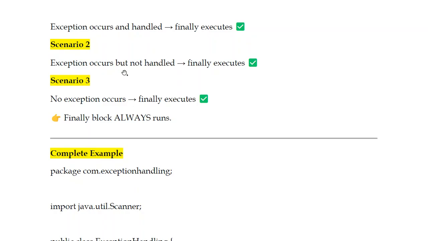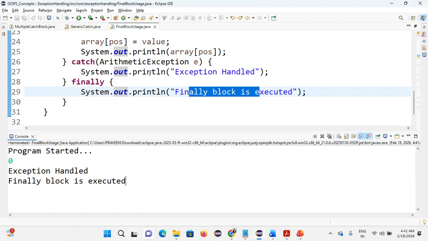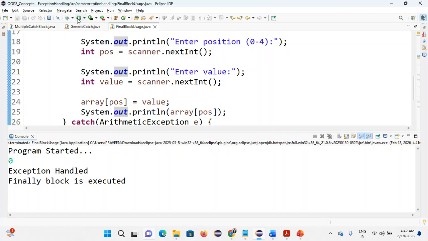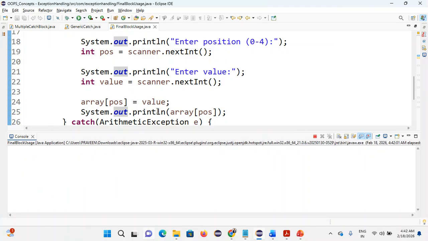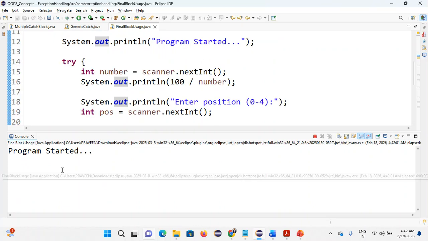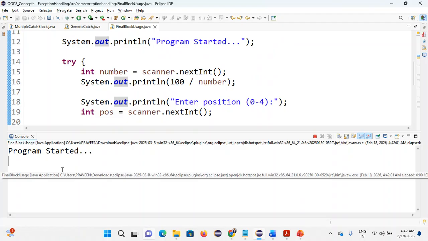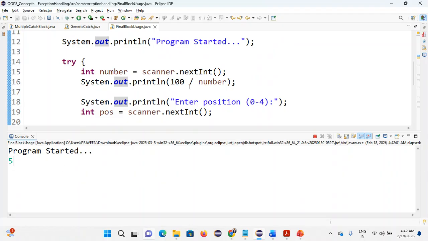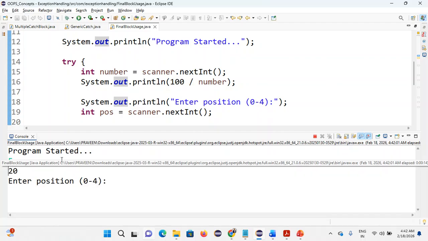Next one: the exception occurs but is not handled, and the important point is that finally is still executing. This time I'm going to do the array index out of bound exception problem. Example: I'm giving 5, 100 divided by 5 is valid, so 20 is the output, no issues.